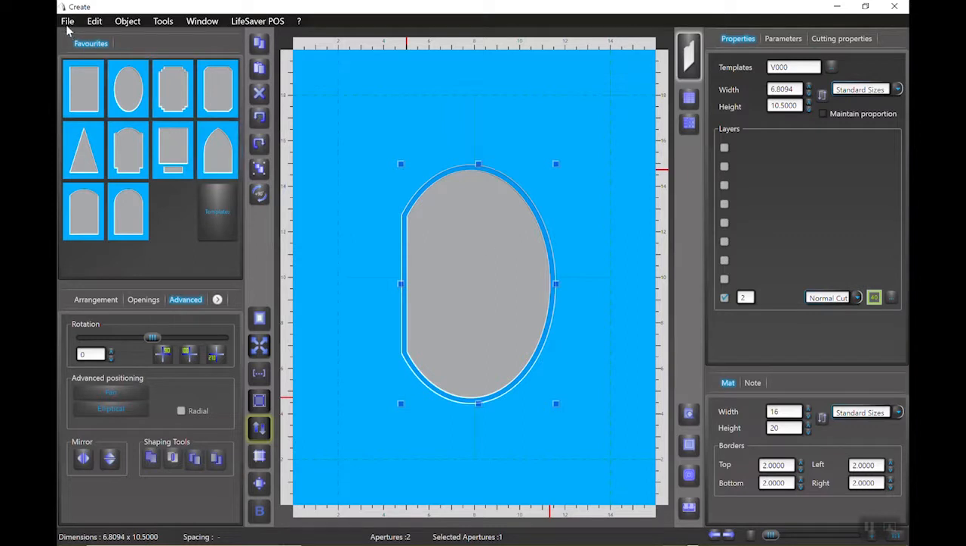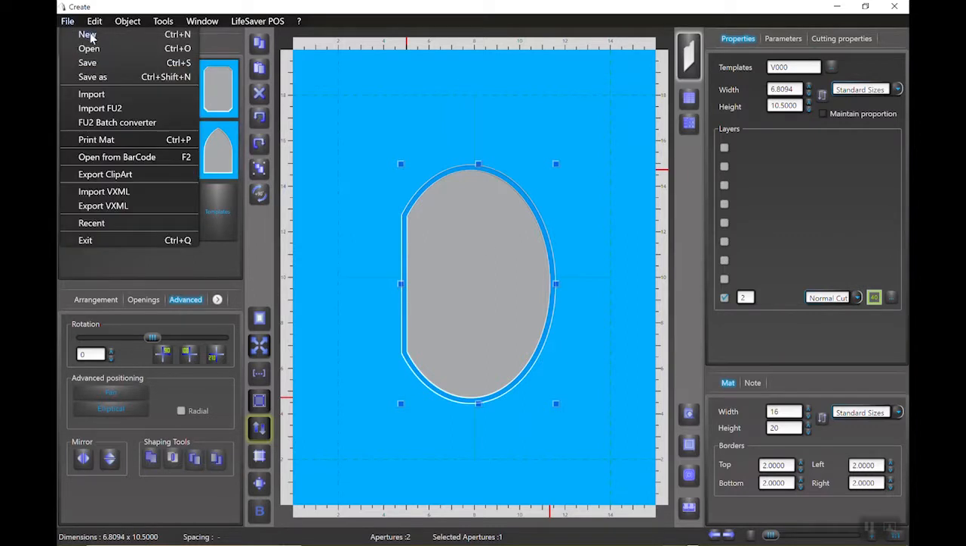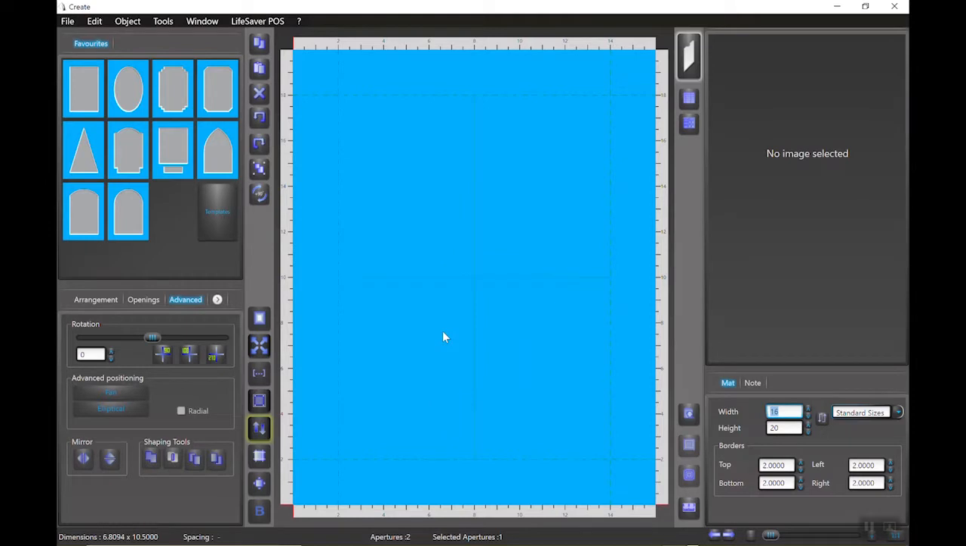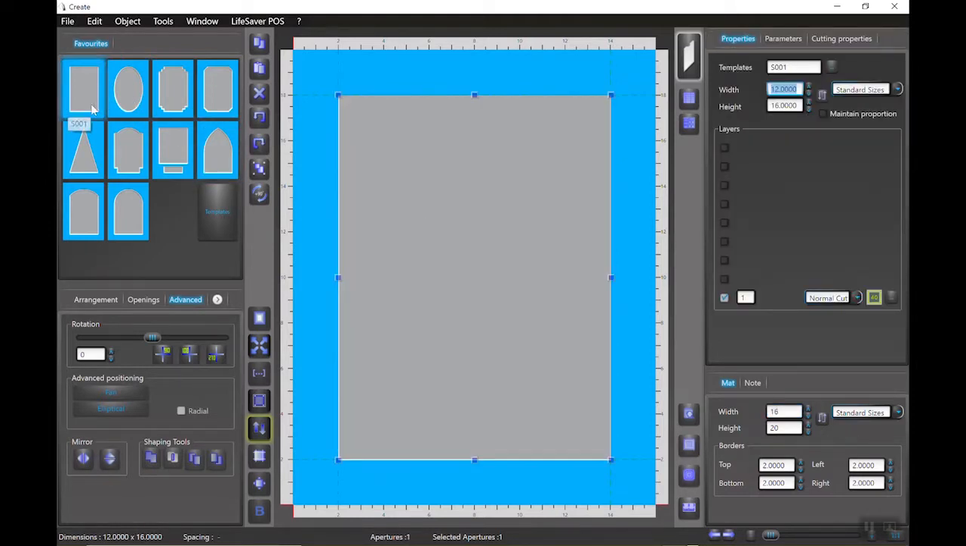Okay, so let's start another one. Let's go File, New. And I'm going to add an opening. And then let's add in another opening. I'm going to make that 5 by 3. And I'm going to drag that guy down here to the bottom. I'm going to turn my snap tool on to help me with alignment. Okay, so I can bring that down there, bring it over to here.